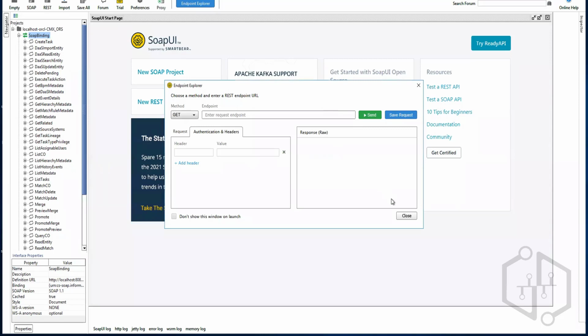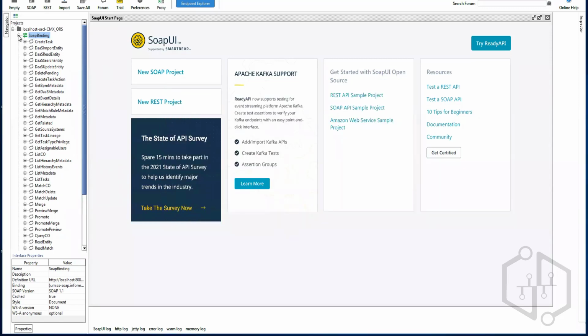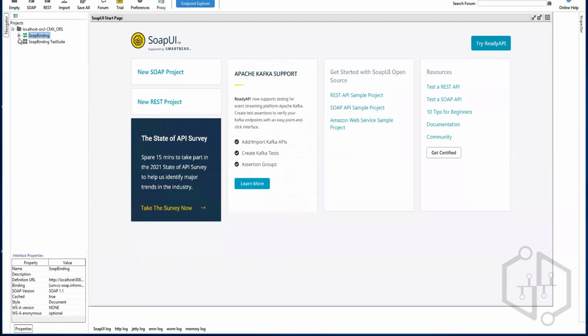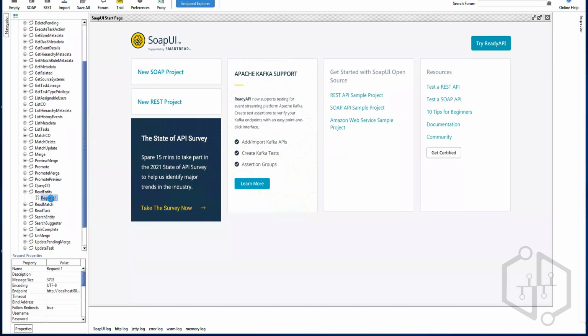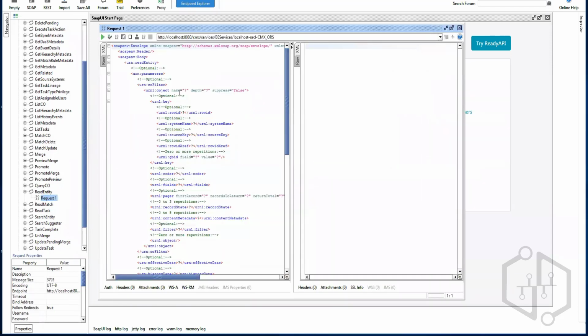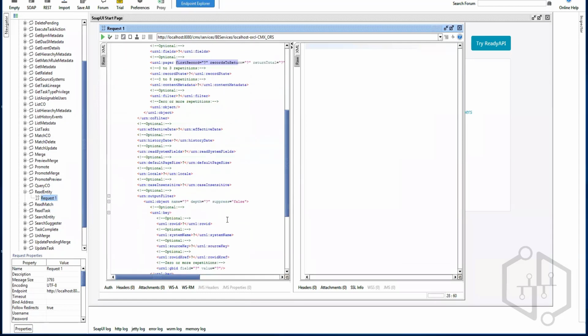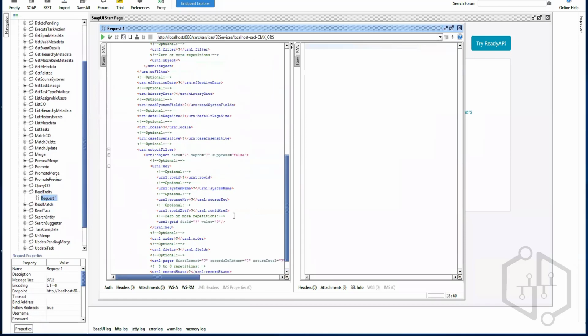This one is SOAP finding, and this is the test. Anything you open, let's say we'll just open a read entity. It will showcase the entire stuff which is there. What all things are optional, it will go ahead and give you as optional. Else it will just say how many things or what all things need to be there.